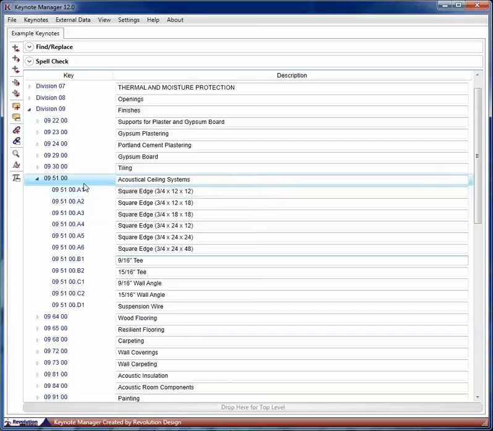Now, in order to add keynotes, there's a couple ways to do this. There's the top level keynote, which will add ones to the very top, so in this case my divisions. Subnote, which will add a note beneath the currently selected note. Sequential, which will add one in sequence to the currently selected note. And then there's copy functions for subnote and sequence as well.